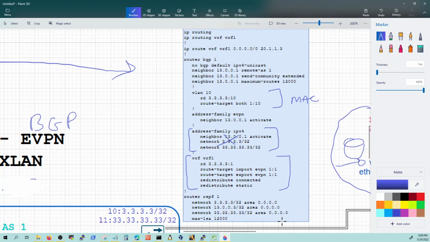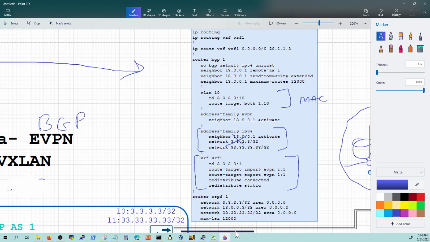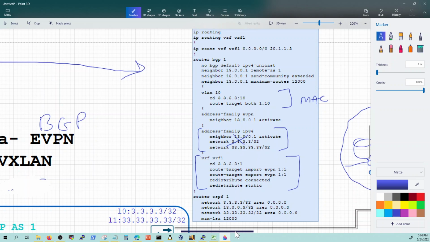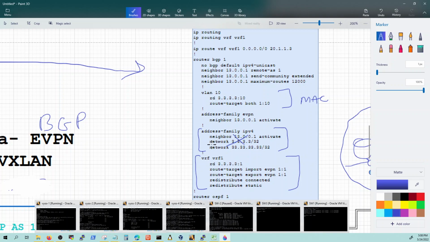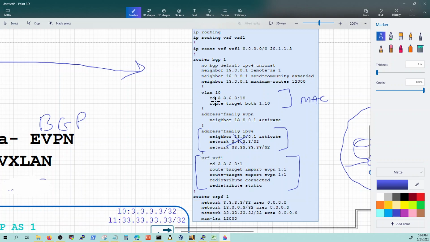With that, pretty straightforward configuration. You just have to understand what you need: when do you need VLAN 10 configuration in BGP, and when do you need a VRF configuration in BGP. VRF is typically required for symmetrical routing and north-south routing. If you need that, you'll have to put VRF here in the BGP configuration. If you don't need it, all you need is VLAN 10 in the BGP for east-west routing.